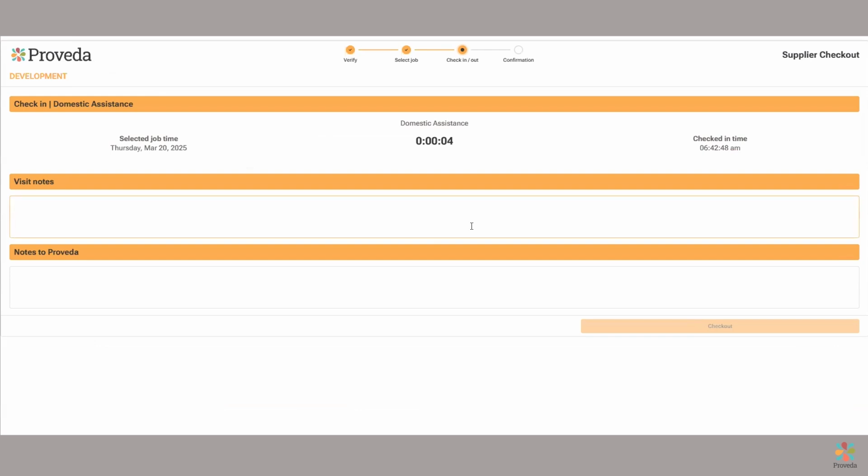Don't worry if they accidentally close this page on their phones. They can always come back to it by clicking the link again. Once they're done, they need to leave notes and then click Checkout. The first note box is visible to the client. The second note box is only visible to Provida. Provida will follow up any concerns mentioned in these notes.